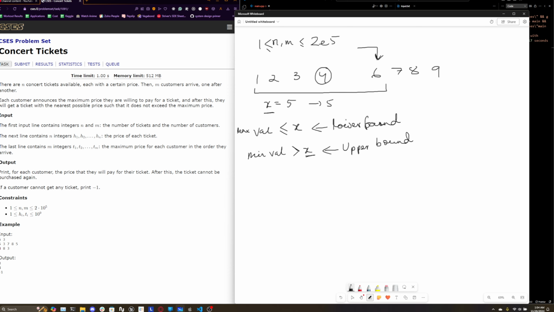Now in this problem we can opt for either lower bound or upper bound. If you are able to understand how lower bound and upper bound work, then let's take this example and try to apply this concept here. So we have been given the ticket prices, which are 5, 3, 7, 8, 5. Now if we sort this, it will be 3, 5, 5, 7 and 8.